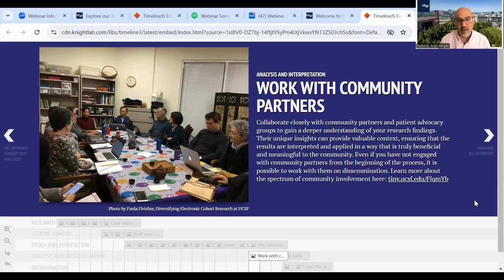And this link here at the bottom shares a spectrum of involvement. There's light touch involvement to deep partnership and decision making. Certainly, the ideal would be deep partnership, and yet that requires more time and resources. So by taking a look at that spectrum, you get an understanding of what's realistic for you. Next slide, please.